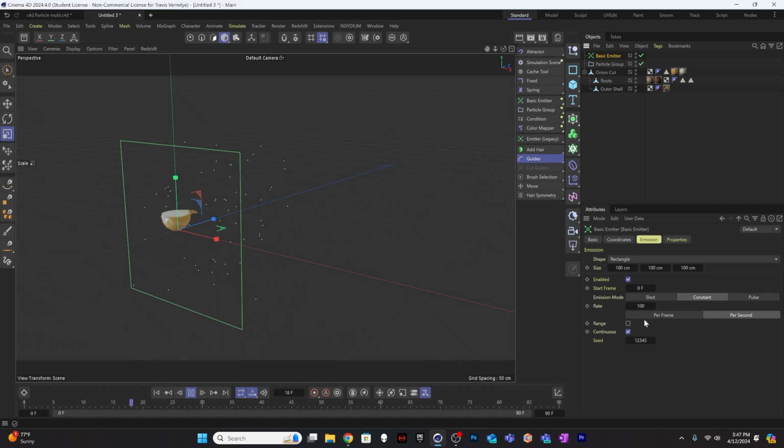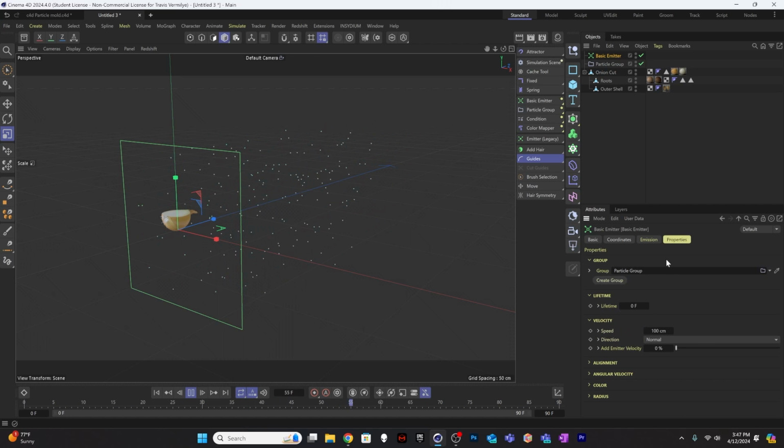So the emitter controls things you might expect, like how many things it's creating, how big it is, what type of shape it is. You can do shot, constant, pulses. You can change the seed, random seed. You can come into the properties, change the lifetime. You can reassign the group to a different one. You can change the speed, the directionality, alignment, color, radius, all these kinds of things exist in the properties section.